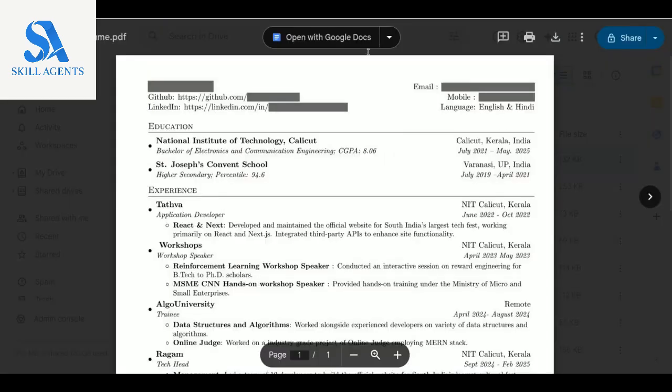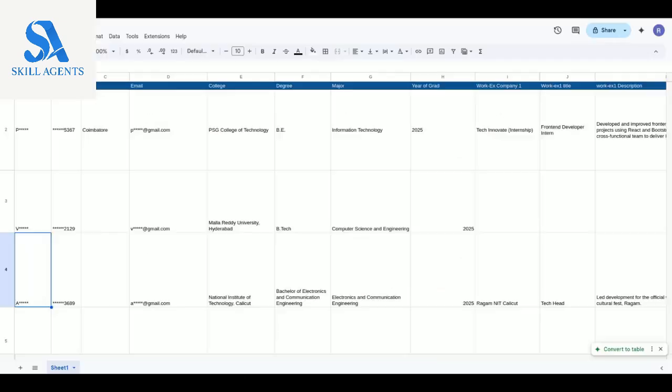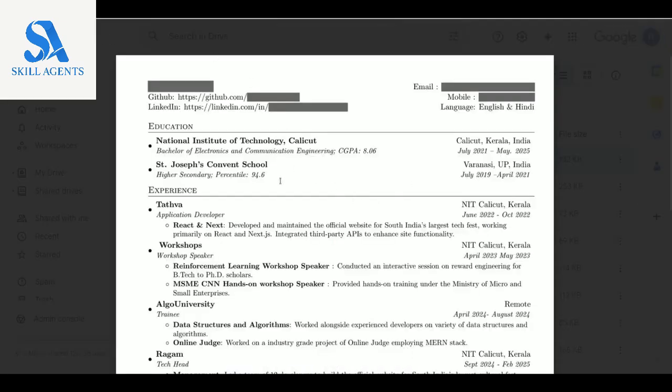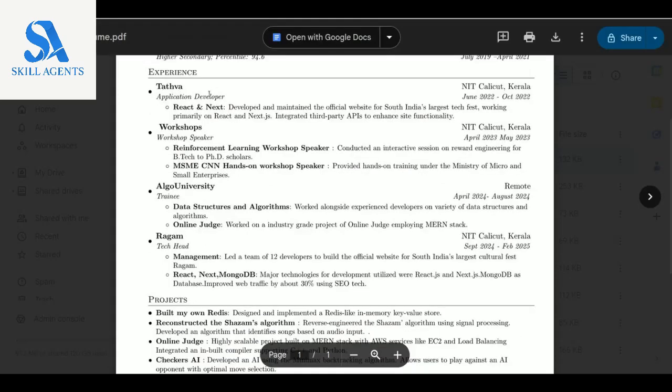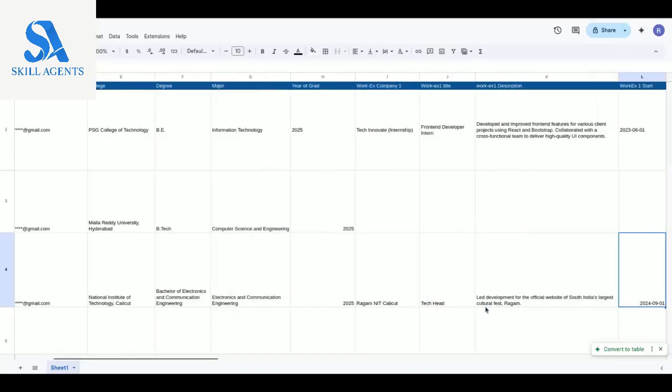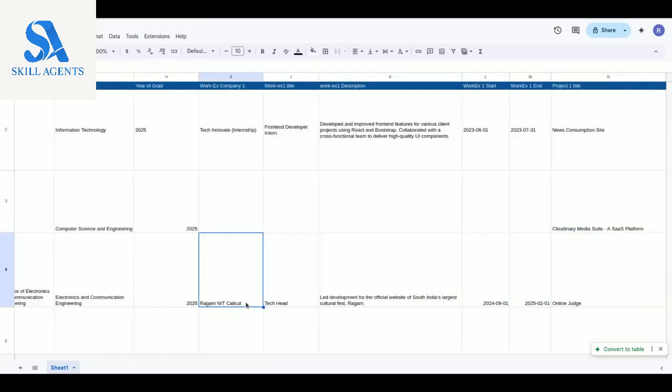Okay, this is Anai Singh, mobile number starting with 80 and ending with 89. Email, NIT Calicut, Electronics and Communication, 2025 batch. And maybe let's look at experience as well. This guy has worked in multiple places. He has worked at Ragam as a tech head, which seems to be his latest work experience.